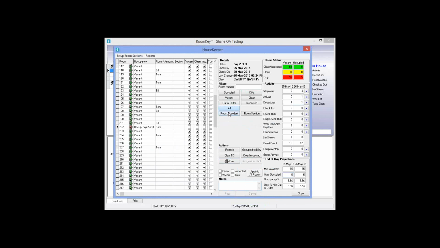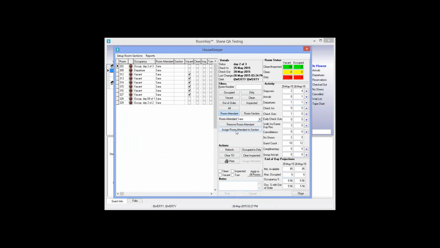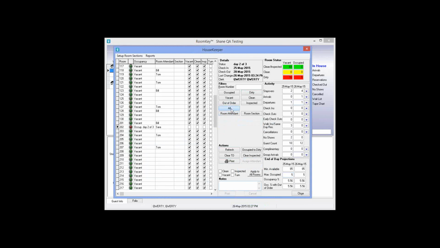Okay, now all the other features with room attendant that we had before, assigning room attendant to a section, remove room attendant, that still all works with the room attendant at this point. Okay, so that is the housekeeping layout change and the multi-select function. And just so you guys know, tomorrow we will be sending out the release notes, and you will find the release notes on our website as well, and it will give a step-by-step with screenshots on how to do each of these functions as well.